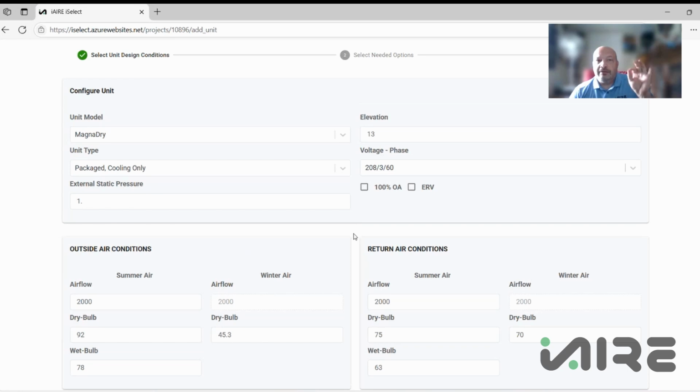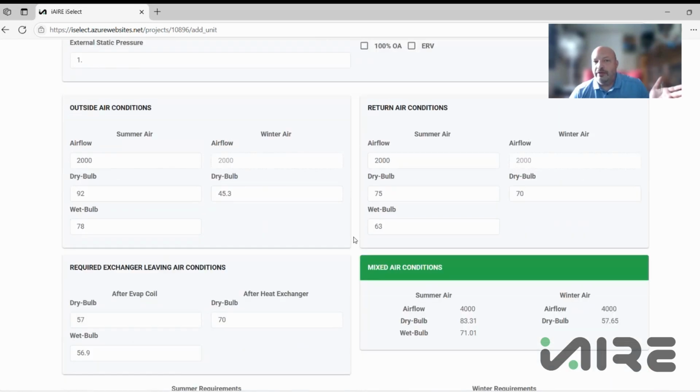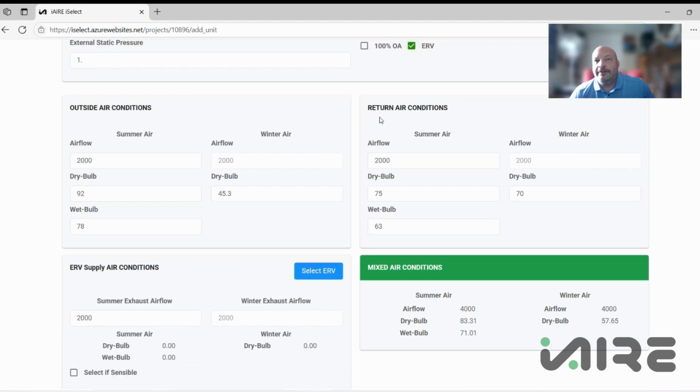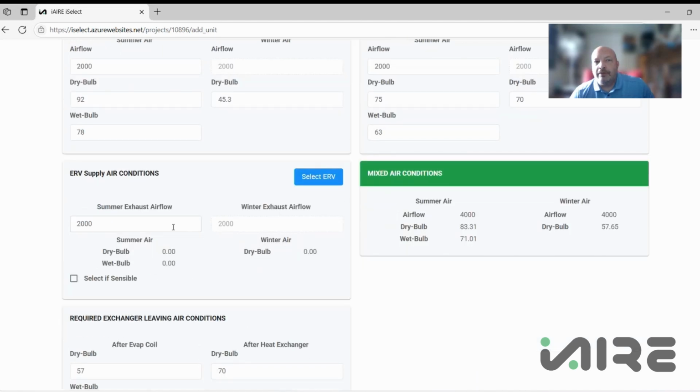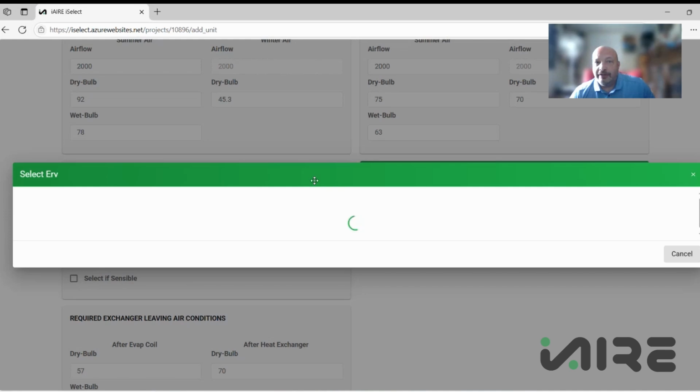Now, depending if you need to add an ERV to this job, one nice feature we have, you can click on that. And right here, it populates a new square that gives you the opportunity to put an ERV on the job if you need it. You can hit select ERV, and it will give you your options as to which ERVs you can choose.